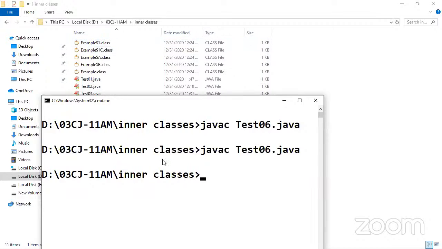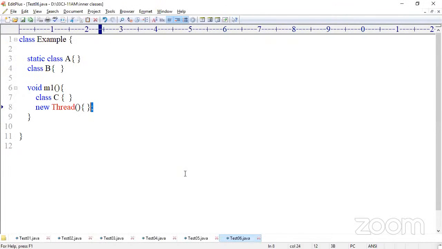Now immediately you should get a question, sir. You are writing, the compiler is generating 1 here. That means it is a sequence number. If I create one more anonymous inner class, will we get 2? Let me try to see that. Now I'm trying to create one more inner class here called D. I'm creating class D. Then what is the name of this class D?